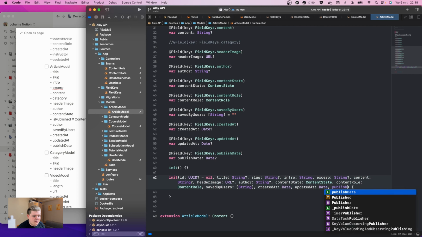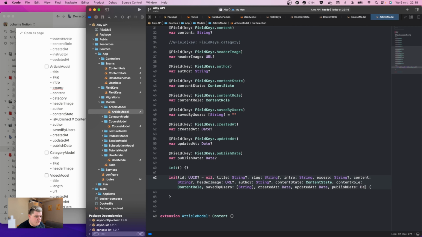As you can see, my Mac is getting a little bit slow. It's probably because I have something running in the background again. I have Docker running and some other software, but it doesn't matter.